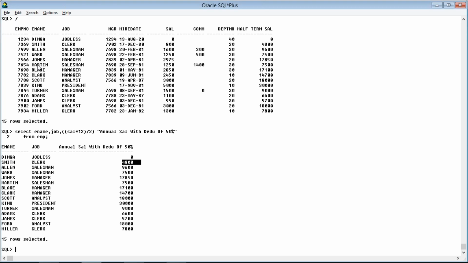Like how, Chaitra? Yes, yes, you can do it like that. Yes, you can do it. But you are going to get 50% of the salary, so you will get the monthly salary. I want 50% deduction in annual salary. So we have to do this.